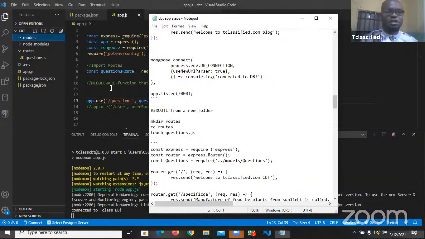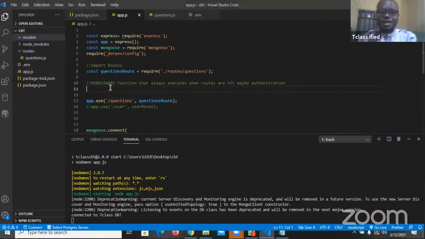So we're going to continue now. If you're following from the last class, when I finished, I tried to run this code and it gave an error. It did not show me that it connected to Tclass. So I tried to debug. In case you followed the last class and all of a sudden you're here and I did npm start and it's connecting, I want to show you what I did. First, this app.use user, because I've not created the user route yet, was giving the error. So I had to comment it out.